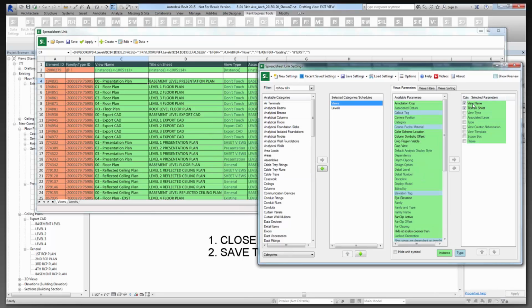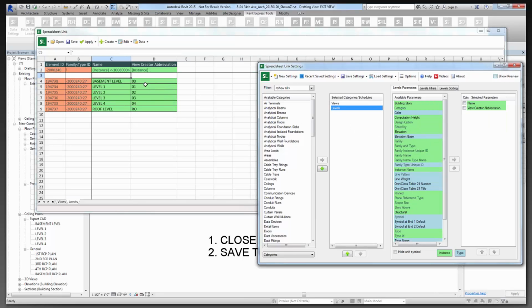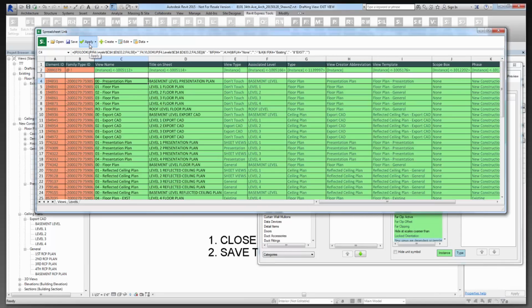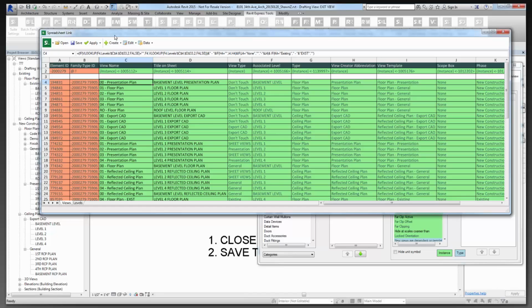So my views now have two calculated values, the view name and the title on sheet, and the levels out here are just being extracted from my project so I can pull them directly. Now if I was to apply this, I could apply, in this case, my active worksheet, have it push this all back into my project, and all of my views would be renamed.